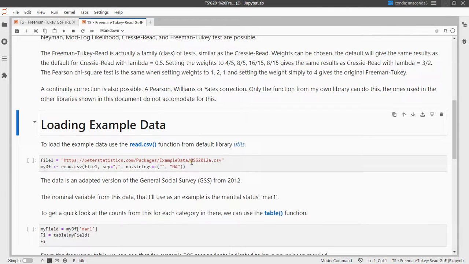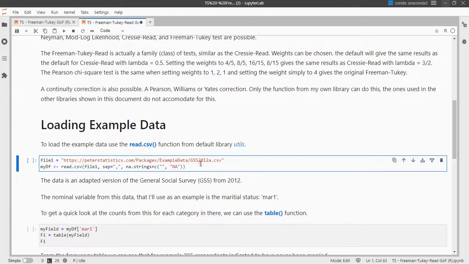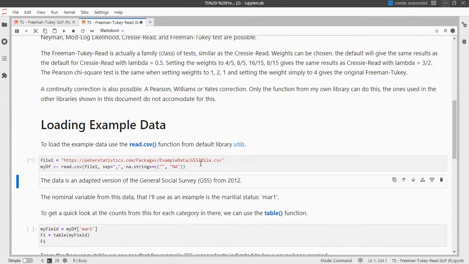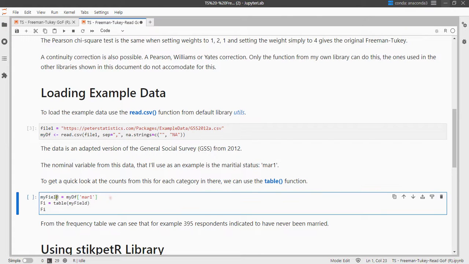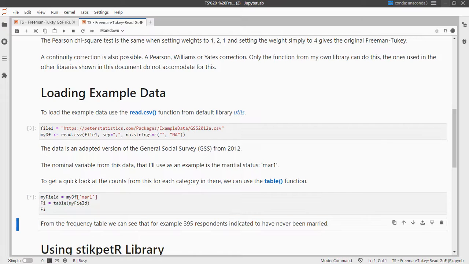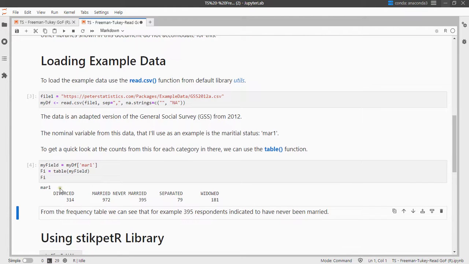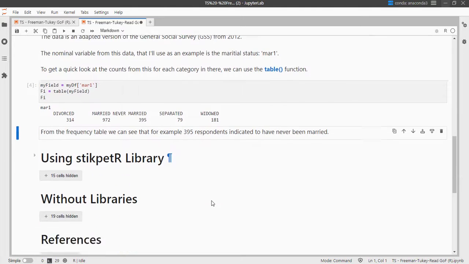The example I'll be using is from the GSS 2012. I slightly adjusted it, so I'll download that and read it as a data frame. Then the only variable I'm going to be interested in is the marital status. I'm going to select it as my field, and to give you a quick impression, let's store the frequencies using the table function. So we want to see if any of these could be all the same in the population. That's in essence what the test does.